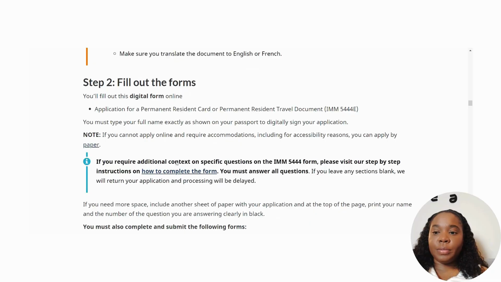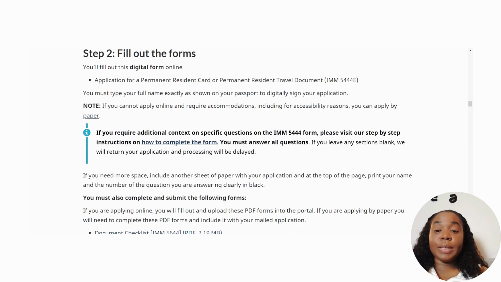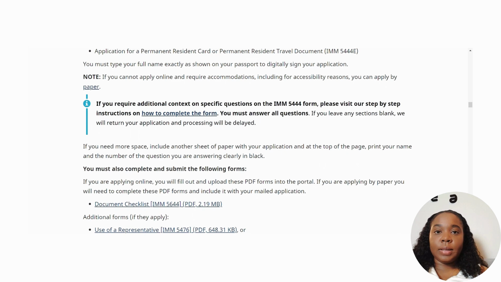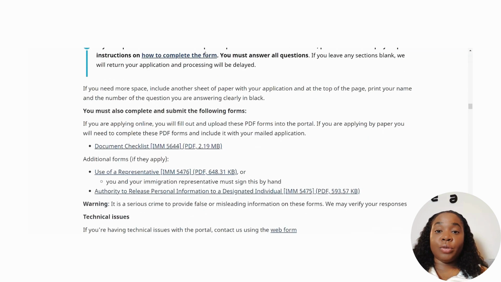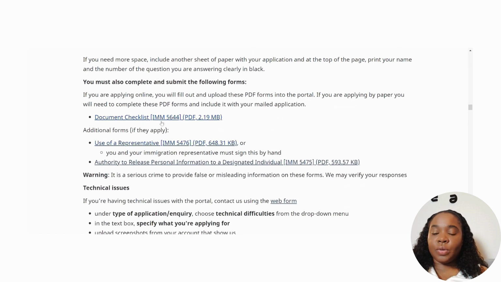You need to fill out the forms, and if you are completing the application online, that's through the PR portal, the application will be there and you just fill in the information. If you're doing the application on paper, it's telling you if you need more space, you need to indicate or include another sheet with the application. The forms in the document checklist that you need to fill out, and the document checklist is IMM 5644.